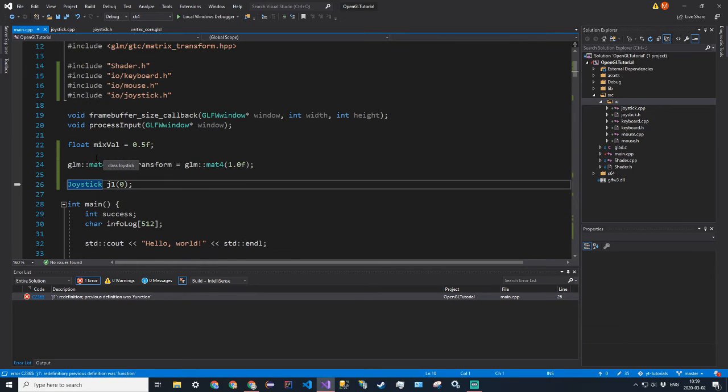Joystick J1. What? J1 redefinition? Previous definition was function.